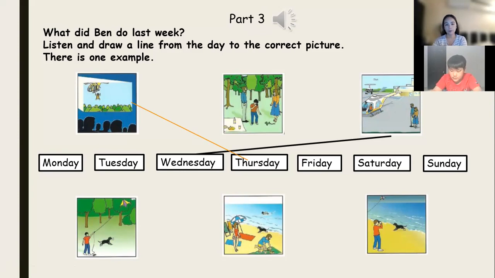Were you on holiday last week, Ben? Yes. On Wednesday, I went to see my uncle and aunt. Did you go by train? No. We went in a helicopter because they live on an island. Wow!